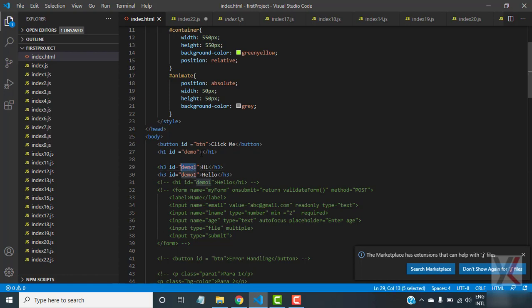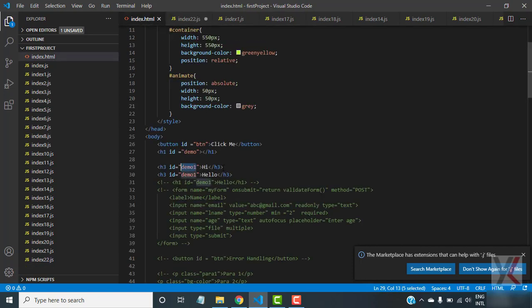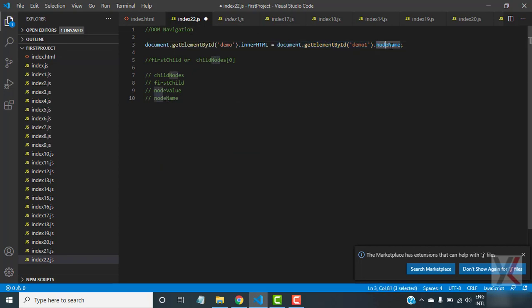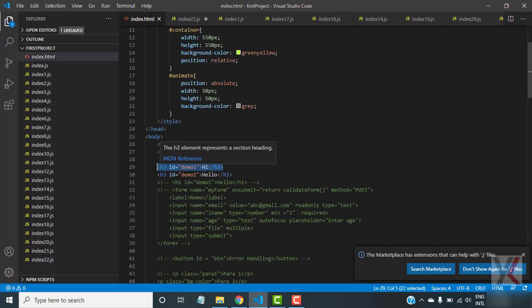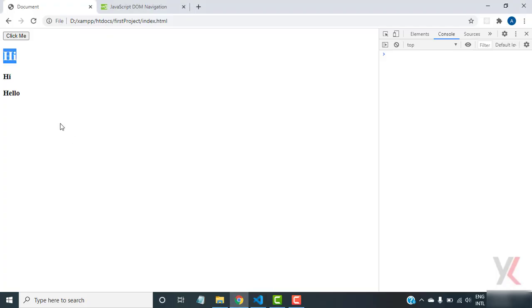Okay, so I'm outputting the result into this demo id over here. First I'm targeting this demo1 id, and now I want to extract the node name. Node name actually refers to this tag over here. This is the node name, that is s3. So let's save it and check the result.